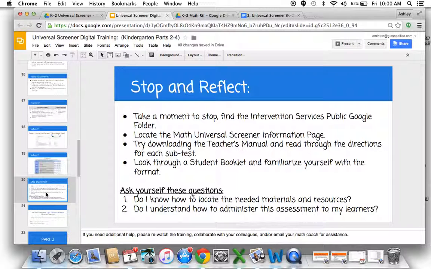So just take a moment, reflect, see if you can find the Intervention Services Public Google folder, see if you can locate the math-specific universal screener page. Try downloading the teacher's manual, try downloading a student booklet, look through it and familiarize yourself with it, and then ask yourself, do I know how to locate the needed materials and resources, and do I understand how to administer this assessment? When you look at the teacher's manual, it specifically tells you word for word what to say when you are administering, so it is pretty straightforward, but if you have any questions, we are happy to help.